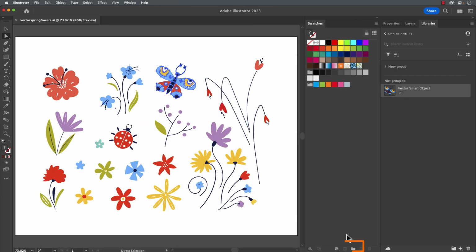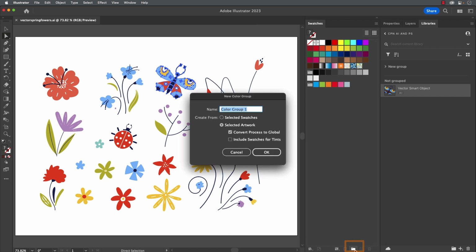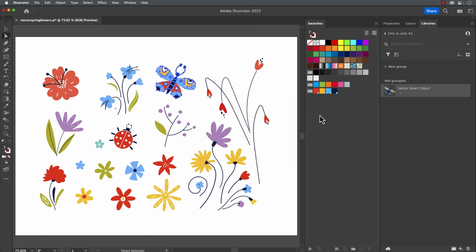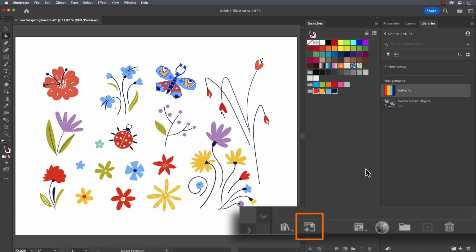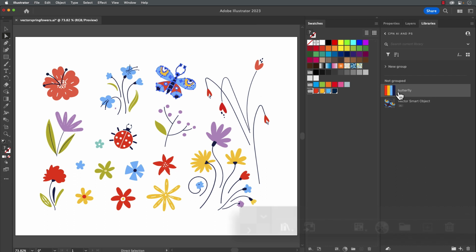With the graphic selected, click on the folder icon here to create a new color group. We can call this butterfly. And I want to convert these colors from process to global. Always do that. We'll say OK, and now we have a set of four colors. If I select the set, down here at the bottom of the swatches panel is the icon to add it to a library. Clicking on this adds those as a group in the library panel.